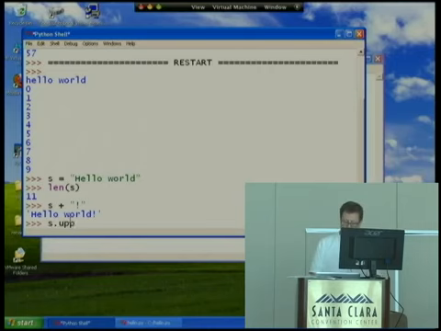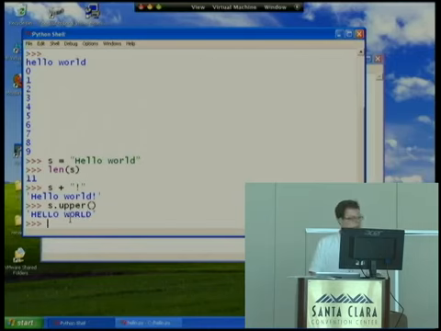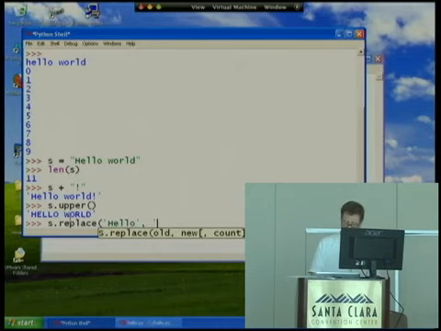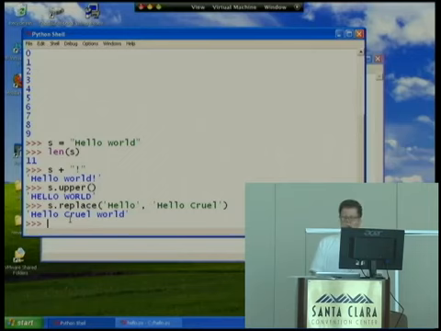There are various operations, like you can uppercase it. You could replace things, like replace hello with hello cruel, for instance, and so forth. So strings have a bunch of these operations. This course is not really going to be a quiz about the three dozen things that you can do with strings, though. This is just a taste of what's available for string manipulation.